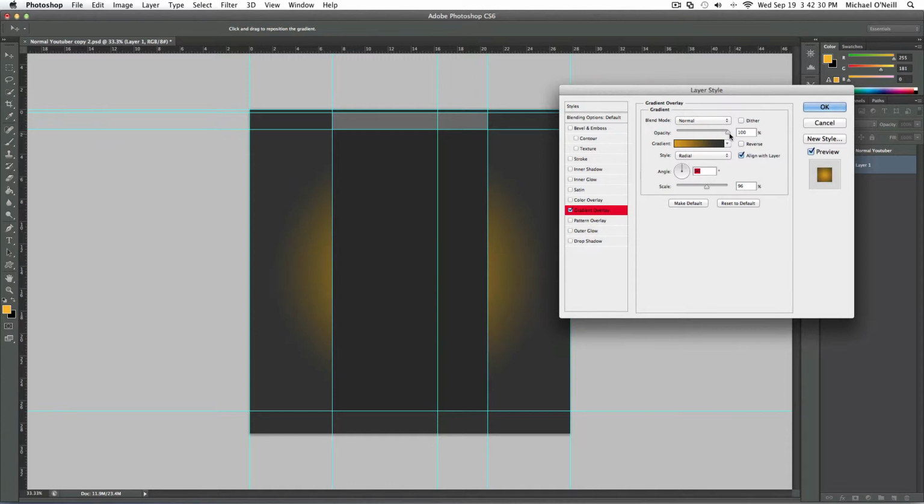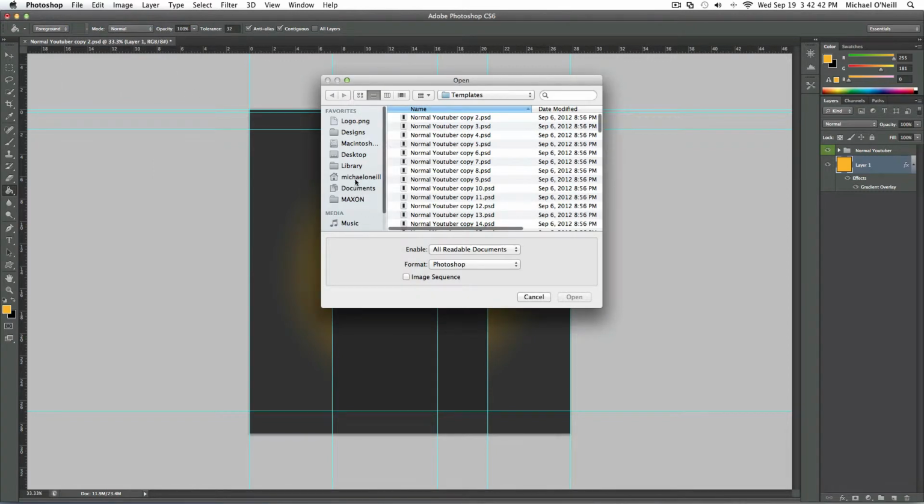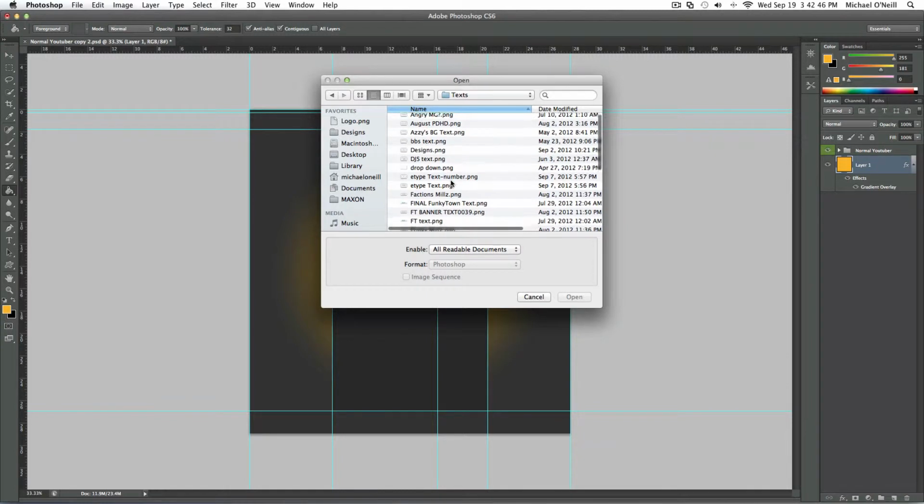Blend mode normal, opacity, I'm going to take this down a little. No, I'm not. That looks bad. What's dissolve do? Nah, I don't know. So yeah, I'm just going to leave that like that. Looks pretty good. My text should be done now, so I'm going to open up designs, my text folder, and then how it's made tutorial, PNG.